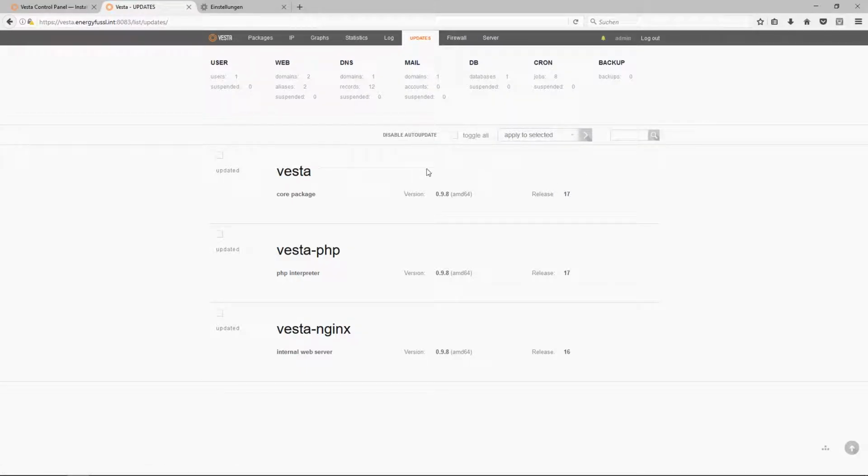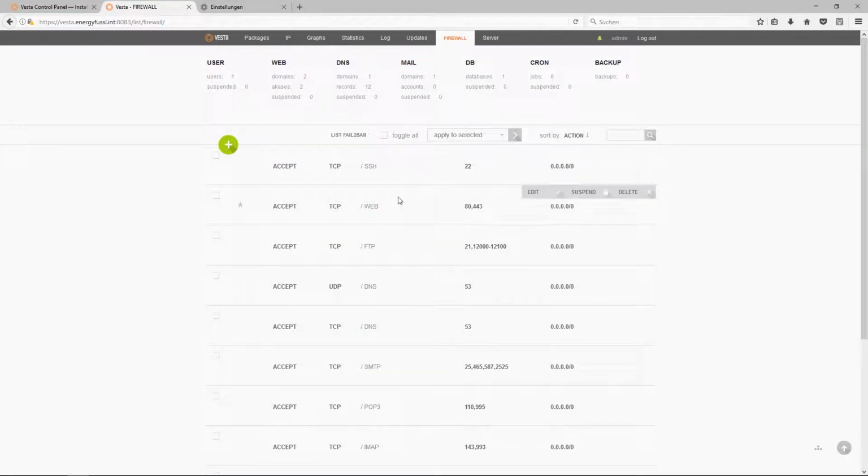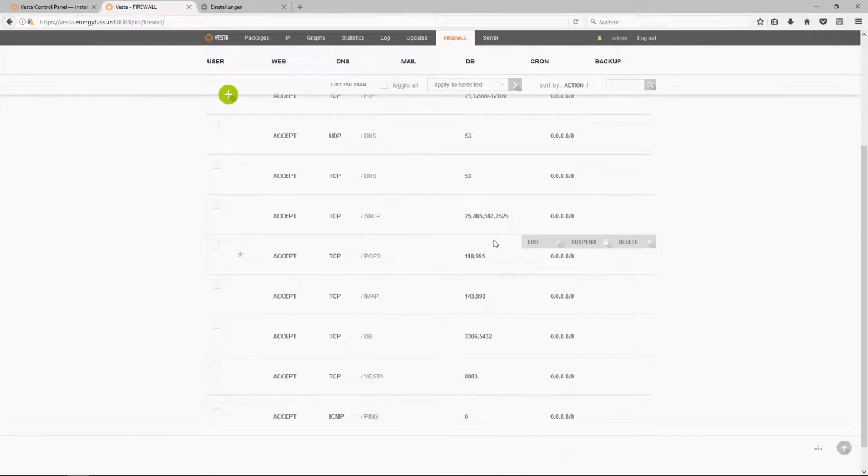At log, we can see what we've done. Updates, if there is an available update, but normally the auto update is enabled. So if there's an update, it is automatically installed. At firewall, we can see that the ports here are all accepted.